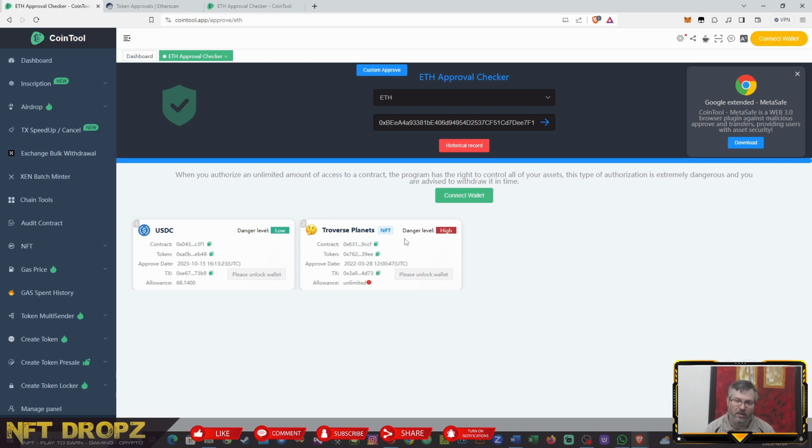The other one that's on here is this one from Traverse Planet. Now, here you will note it's unlimited. So although this transaction was more than a year ago, they actually still have access to this wallet and to this. So I can connect my wallet now and then remove this. But keep in mind, every time there is a transaction fee. And as you know, costs are high at the moment.